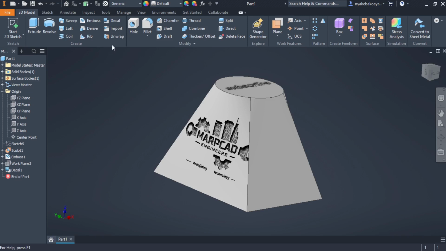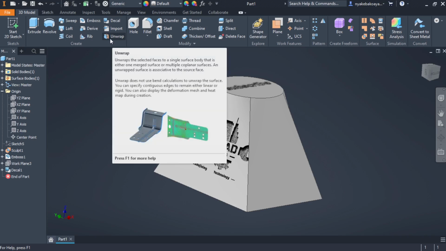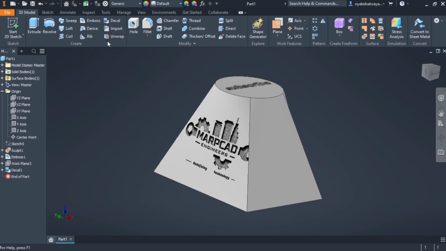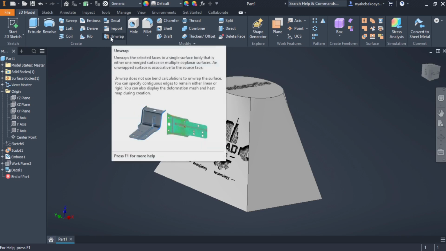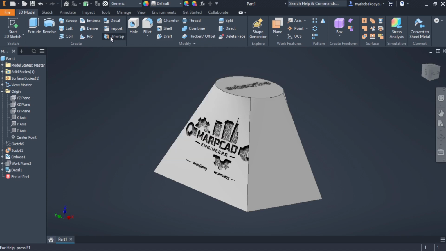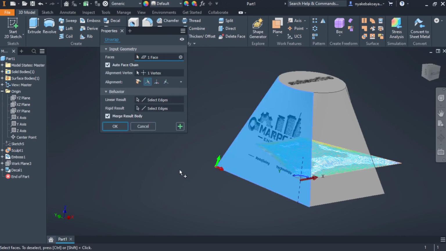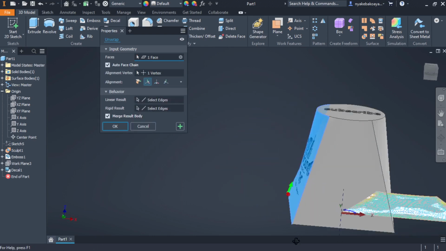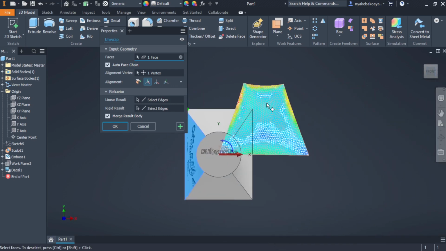And then maybe something I can talk about is unwrap. It's a new feature. It was not there in Autodesk 2019. It came in, so if you have the 2020 version, I think it's there. What unwrap does is it creates a flat pattern. For instance, we have these faces. If I click that face, it's going to open it up. You can see now how it makes that.